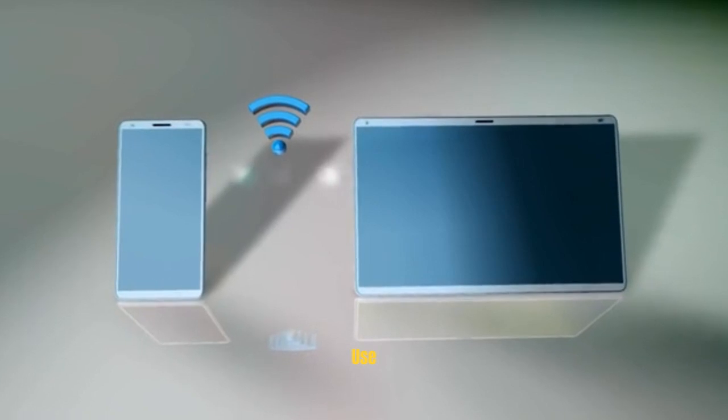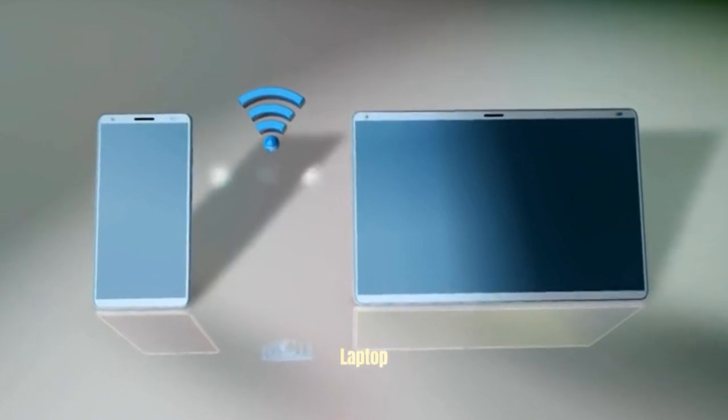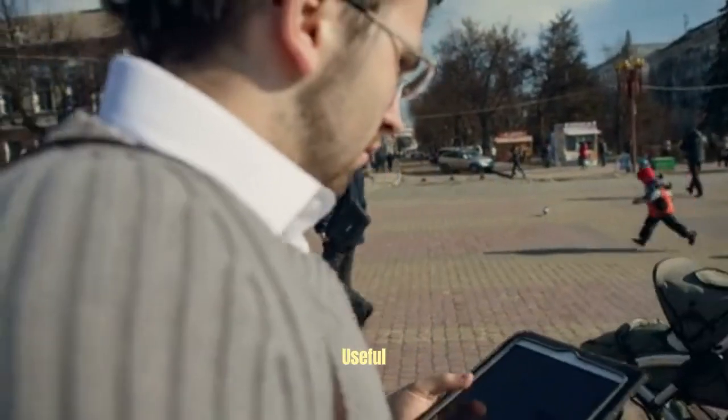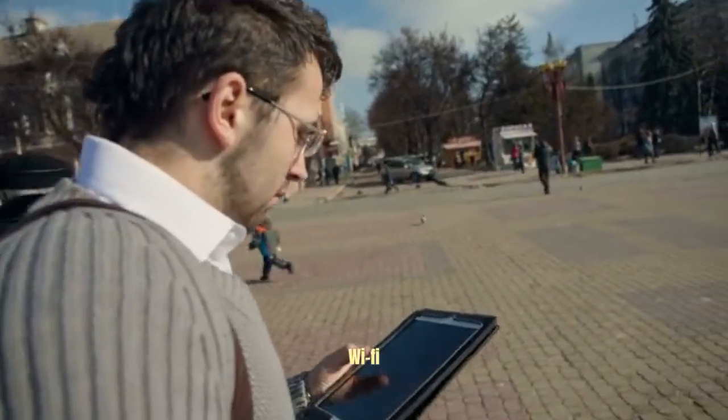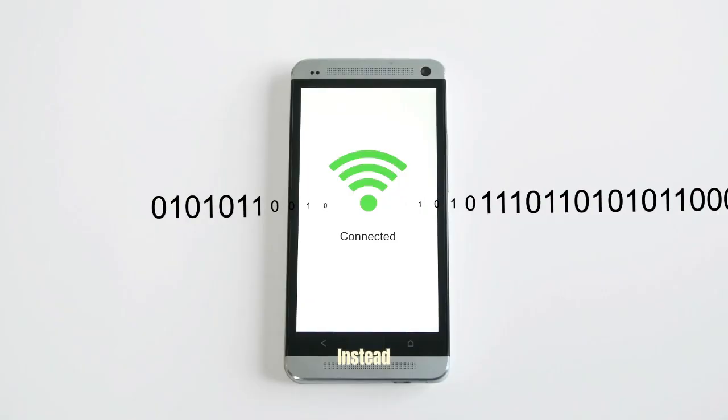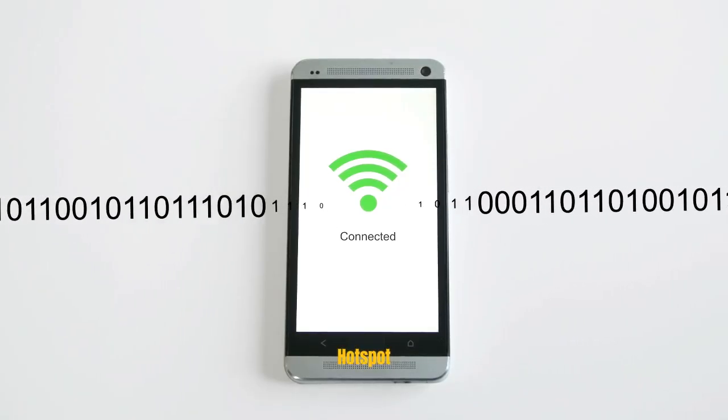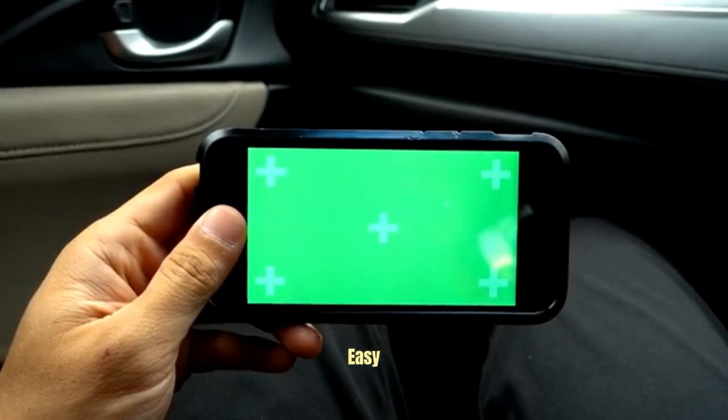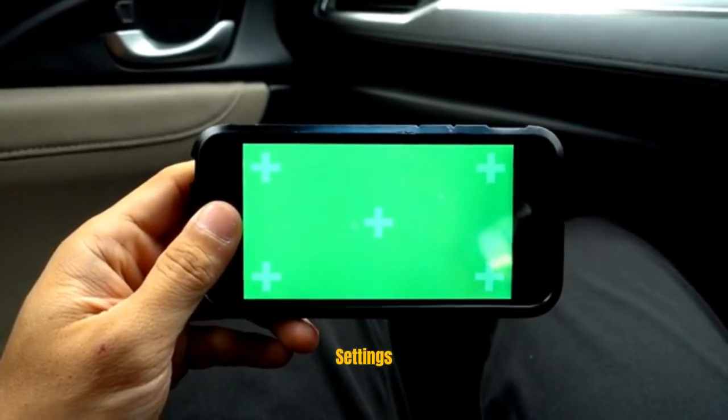Now let's get started. Alright, the first tip is how to use your smartphone's hotspot feature on your PC or laptop. Now this is super duper useful because you do have to depend on public Wi-Fi, which is not safe most of the time. Instead, you can use your phone's hotspot feature and share the internet connection. It's easy and simple. Just go to your phone's hotspot settings and turn it on.